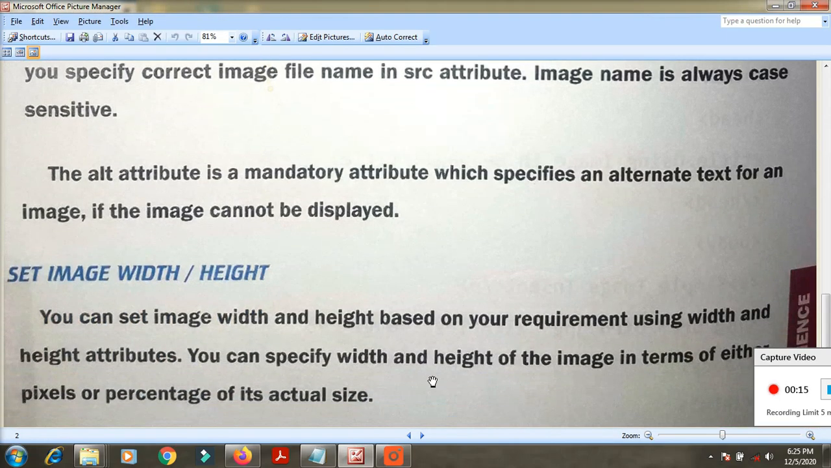Next they talk about ALT. The ALT attribute is a mandatory attribute which specifies an alternate text for an image. It is a description or the name of the image. If the image cannot be displayed, the name will come. If the name is not available, the image will come; both will also come.